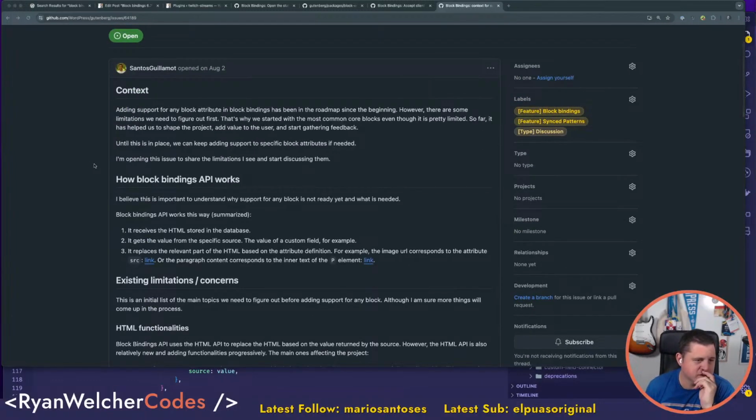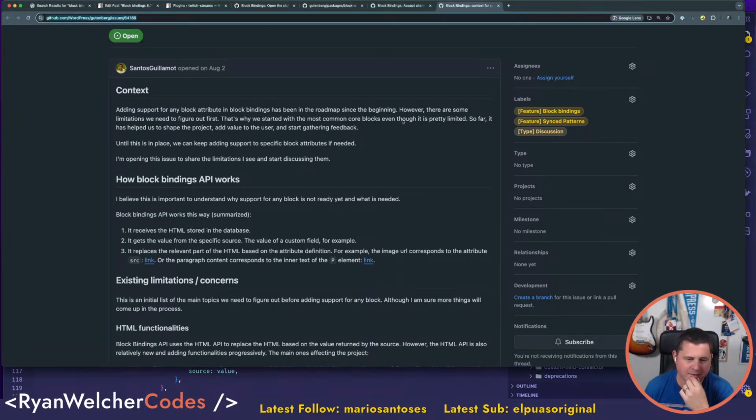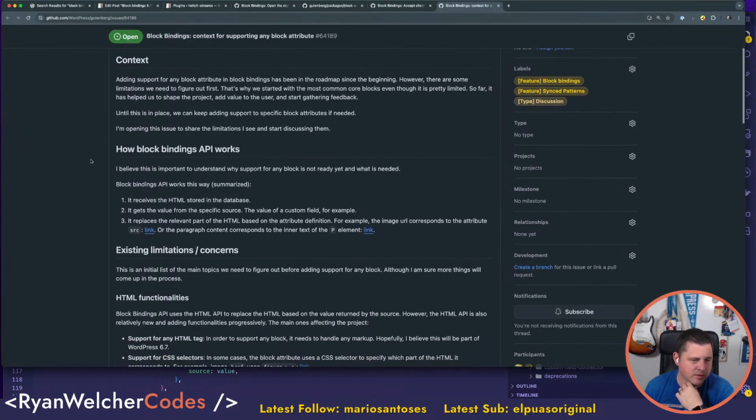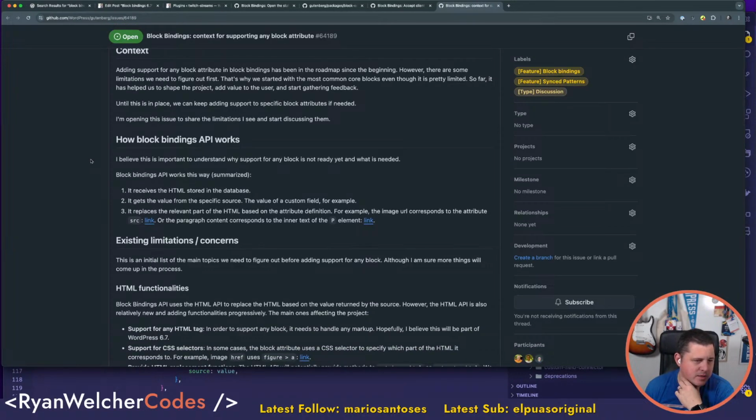Cool. I'm just going to read it. Adding support for any block attribute in block bindings has been in the roadmap since the beginning. However, there are some limitations we need to figure out first. That's why we started with the most common core blocks, even though it's pretty limited. But this is amazing, so it's fine. So far, it has helped us shape the project, add value to the user, and start getting feedback. Until this is in place, we can keep adding support to specific block attributes if needed. I'm opening the issue to share limitations I see and start discussing them.